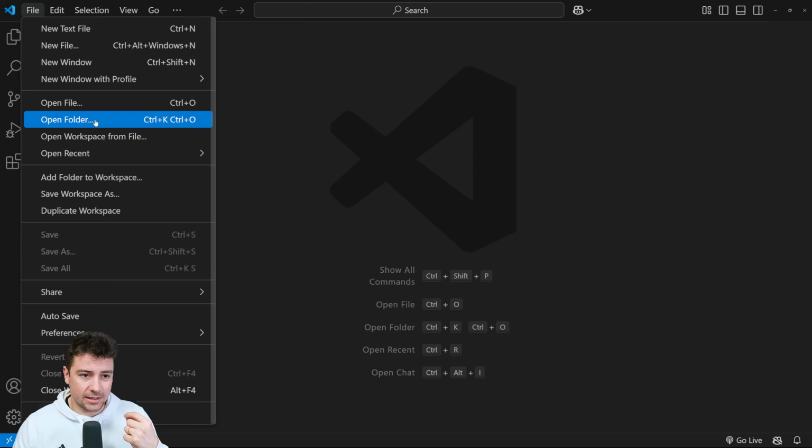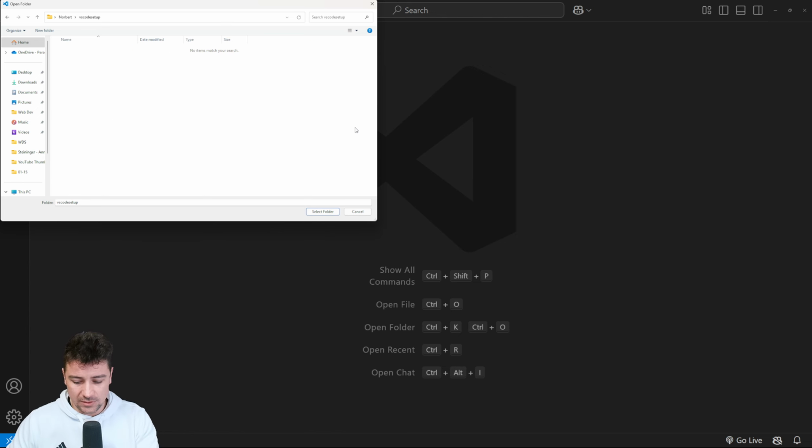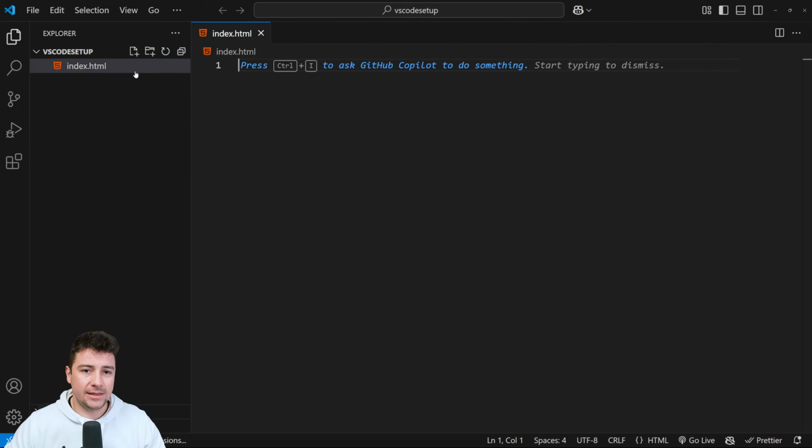So we can go ahead, click Open Folder and just create a new folder, whatever you're going to call it. You can call it New Folder or VS Code Setup. And we're going to just open this folder, hit enter, select folder, and there we go. We just opened the folder in Visual Studio Code. You can also create a folder on your desktop, drag and drop it into Visual Studio Code, and it automatically opens. And now let's go ahead and create a simple HTML file. So I'm going to create here index.html. That's the name of the file, and dot HTML is the extension. Hit enter, and there we go.